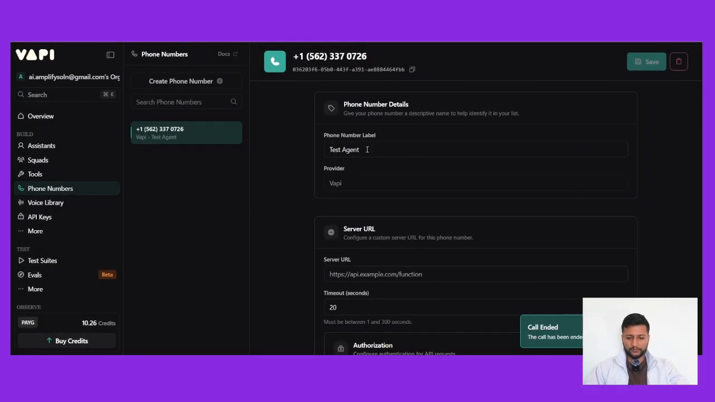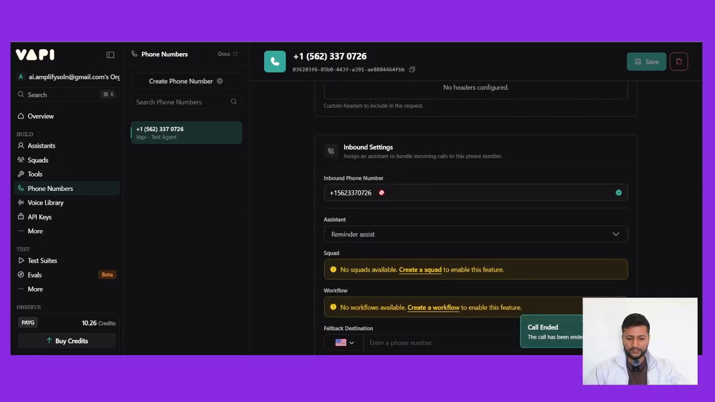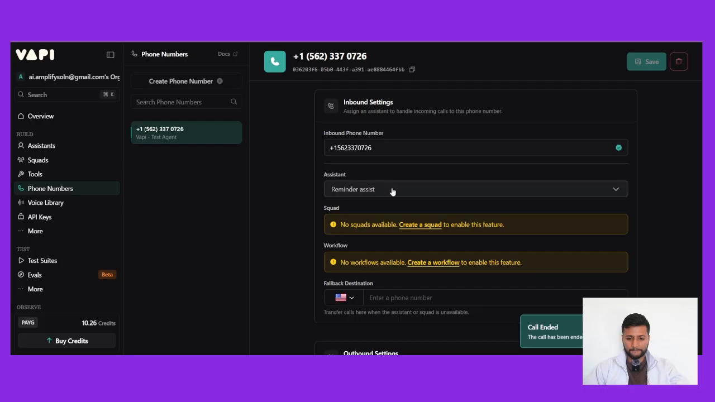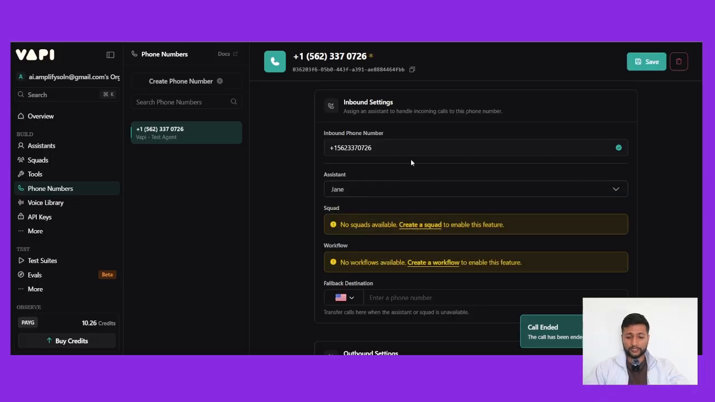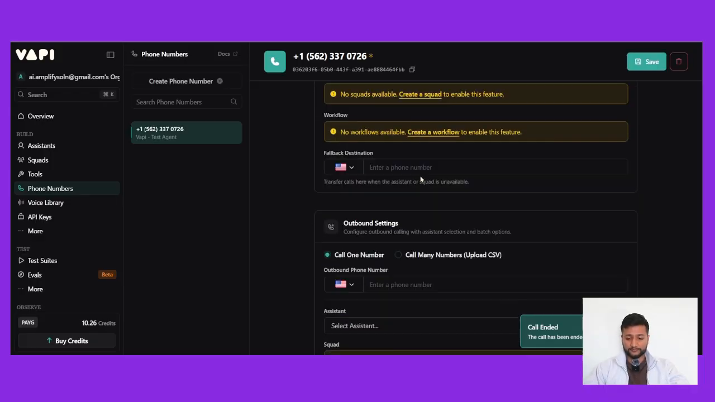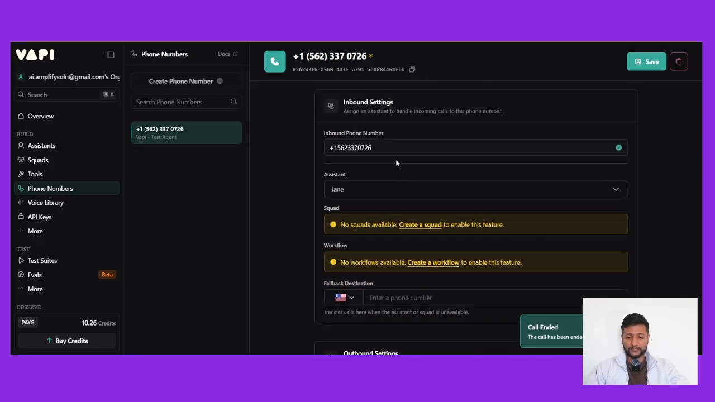So the name of the phone number is Testazen. So this is the phone number. We will attach it to Jane because this is the one that we created. So Jane should pick up whenever this number is called. We don't need any outbound settings for now. It's just the inbound settings because this number will be receiving the call. So we'll just save it.